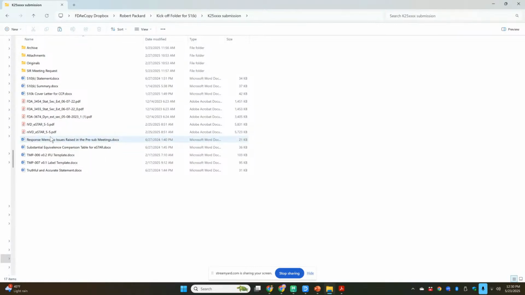Because they didn't have a table, I went to the predicate's IFU, instruction for use. And I said, well, what things did they tell me in the IFU about this device? They told me the diameter. They told me the introducer sheath. They told me the guide wire size. They told me the working length of it. They told me what kind of flow rate, all kinds of stuff they gave me about this device in their instruction for use. That's public information.